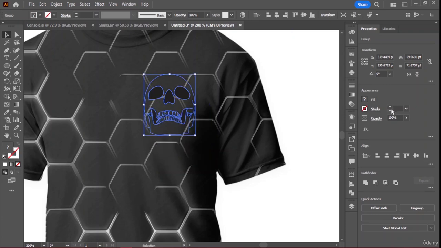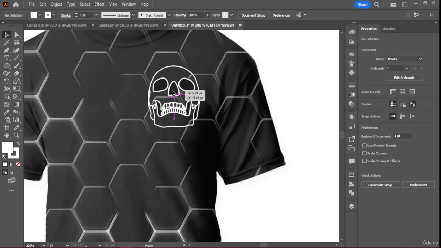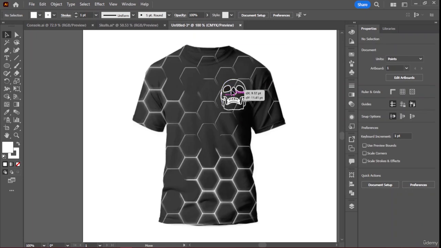I'm going to reduce the strokes a bit. You can see how it will look. All of it has been rasterized. And there you go. I have it over here.